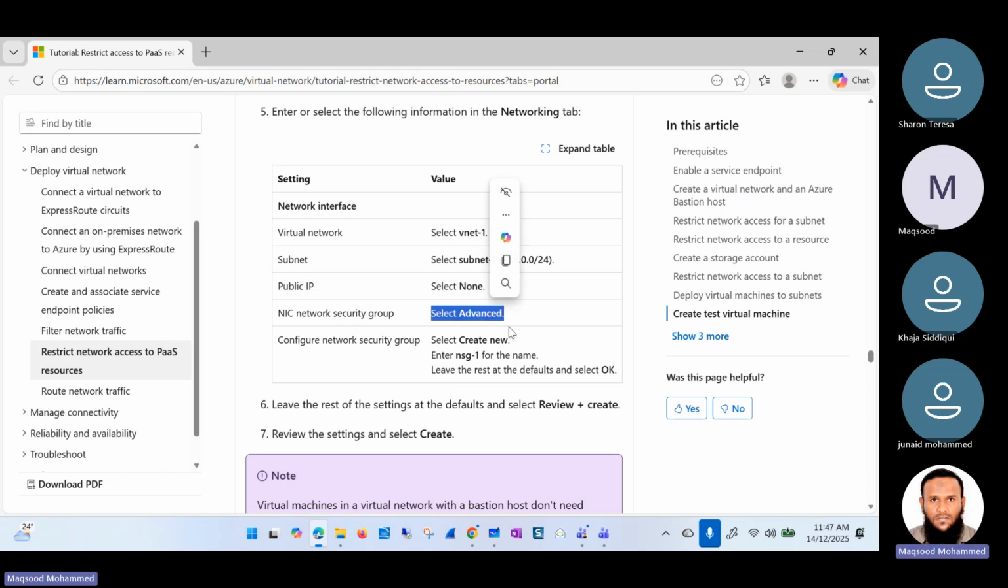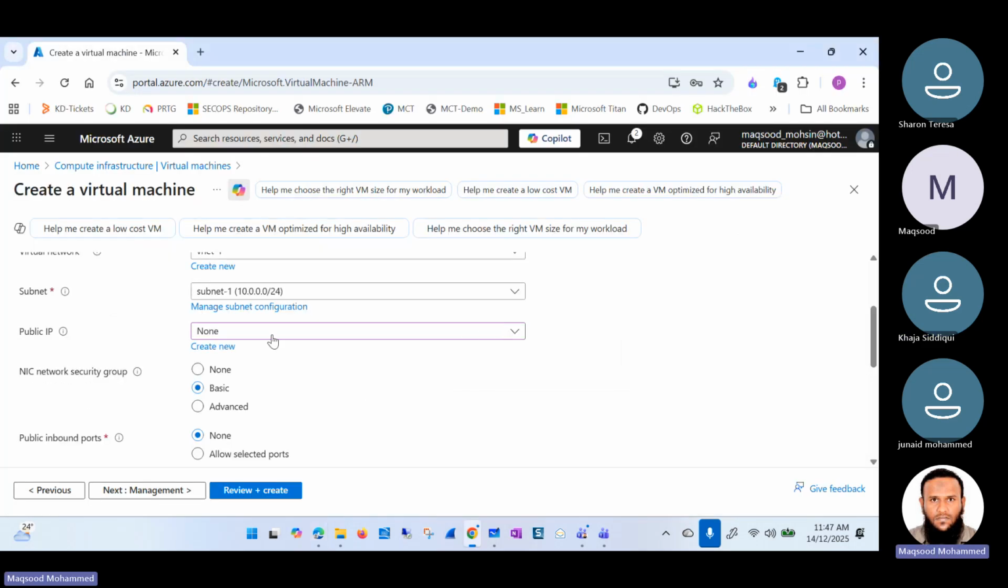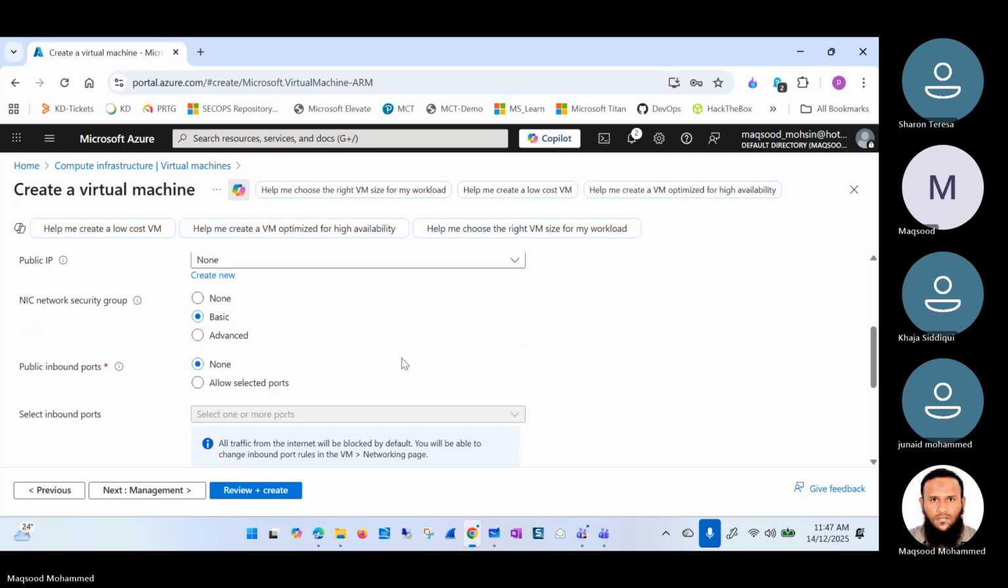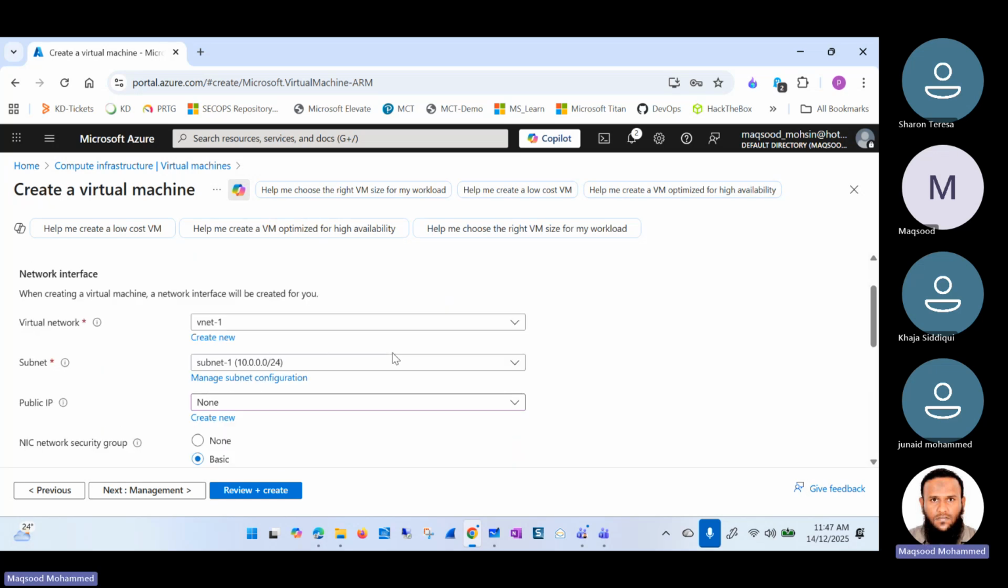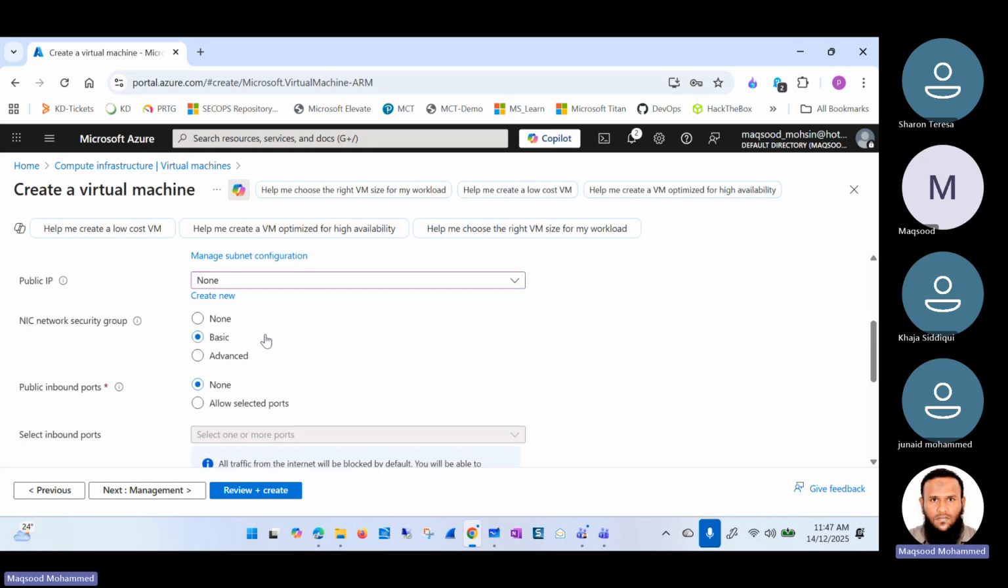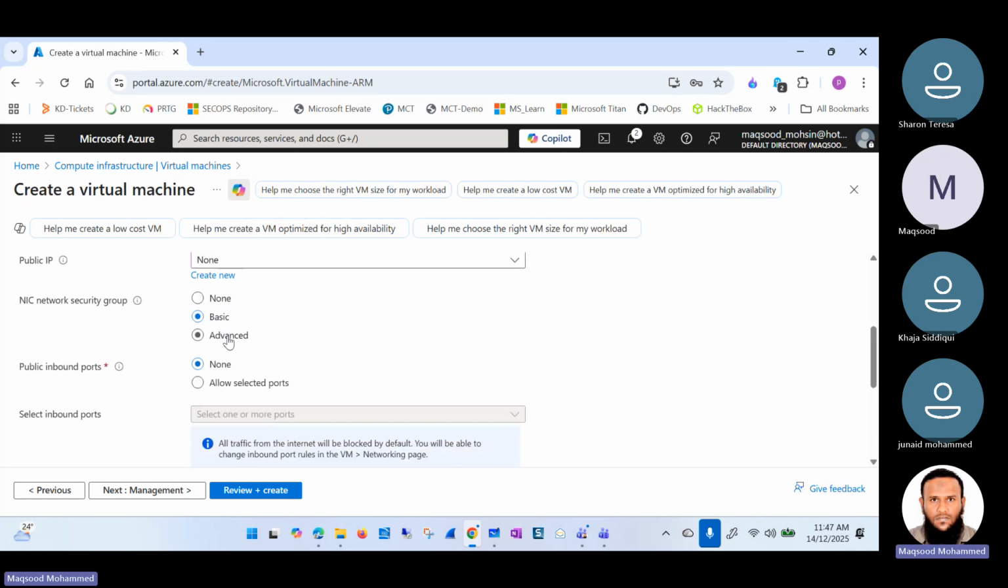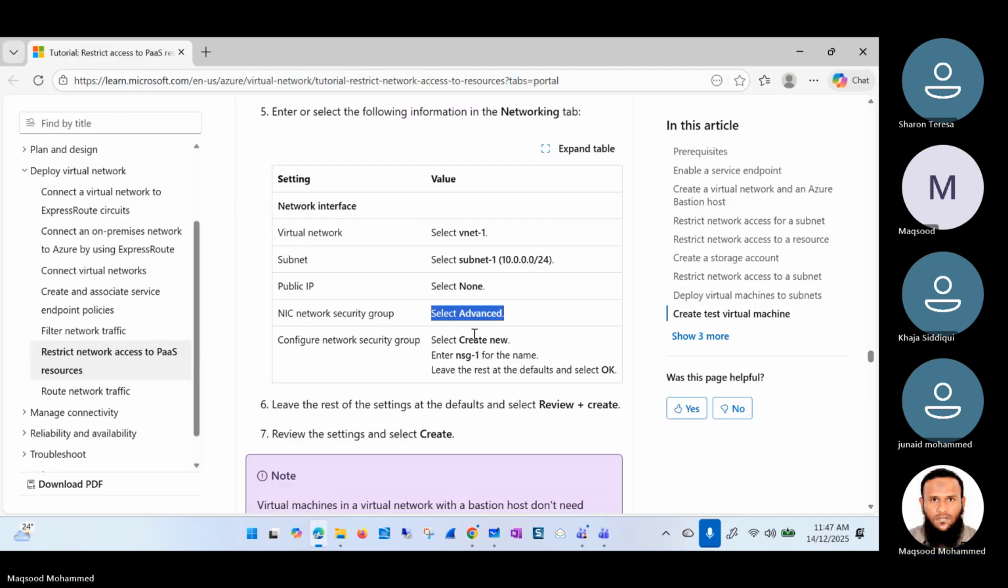So we are going to the advanced tab here. Public IP none. Okay, in network security group, we are going to select advanced and configure network security group. Create new group. So we are creating a network security group again here.